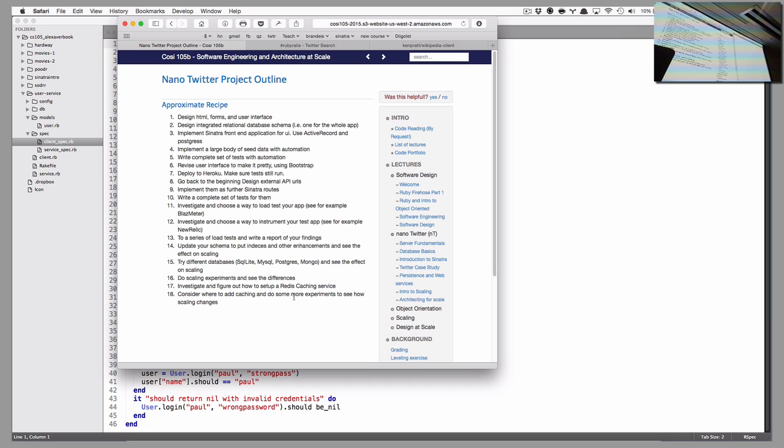Now you're probably going to iterate through this. I'm going to recommend that you go through for a subset of the features as far as you can, and then go back and add more features. Go back to the beginning and design external API URLs. Implement them as further Sinatra routes. Write a complete set of tests for them.